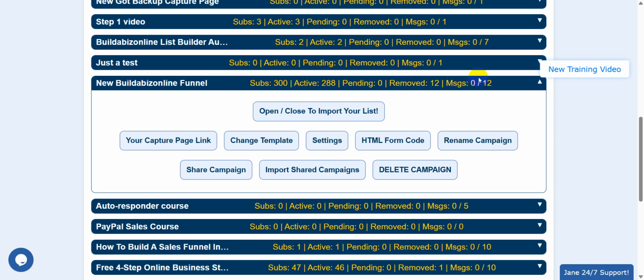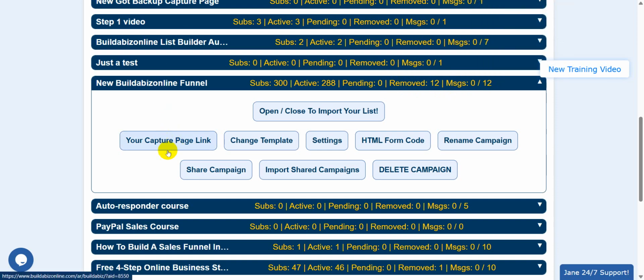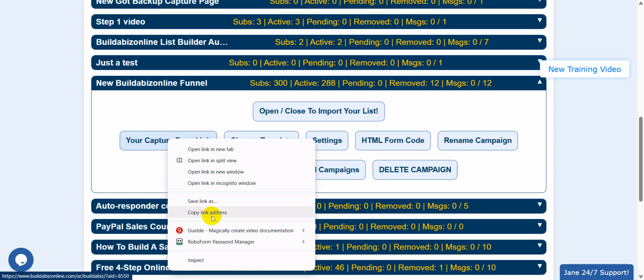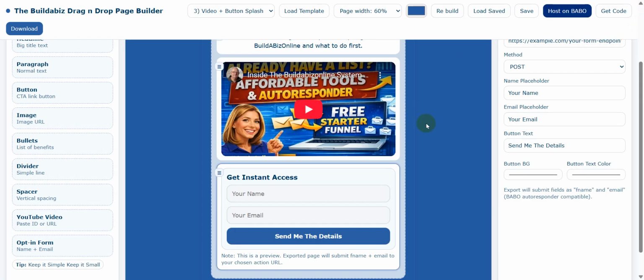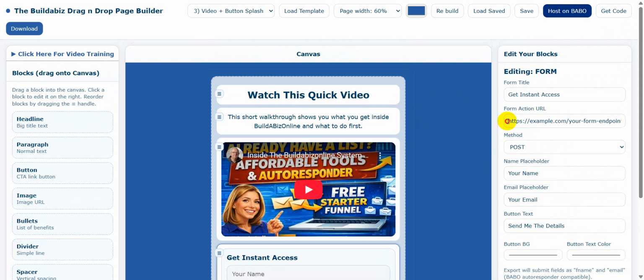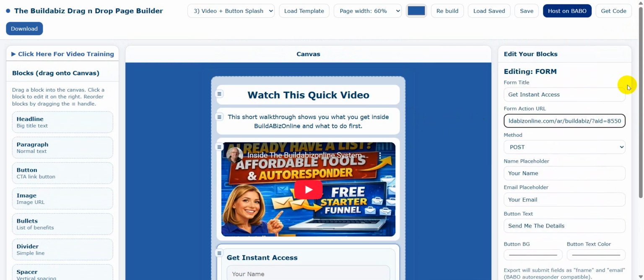Okay, there's 12 messages in this campaign. Now, to use it in conjunction with our drag and drop, all we need to do is right click over the top of that and click copy the link address. We go back over here and we simply paste that in there. You keep most as is. In other words, this, make sure that you keep it at post.